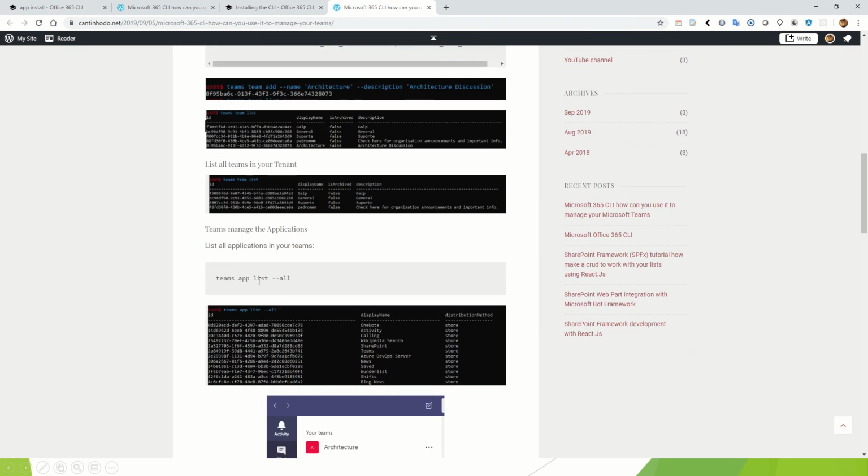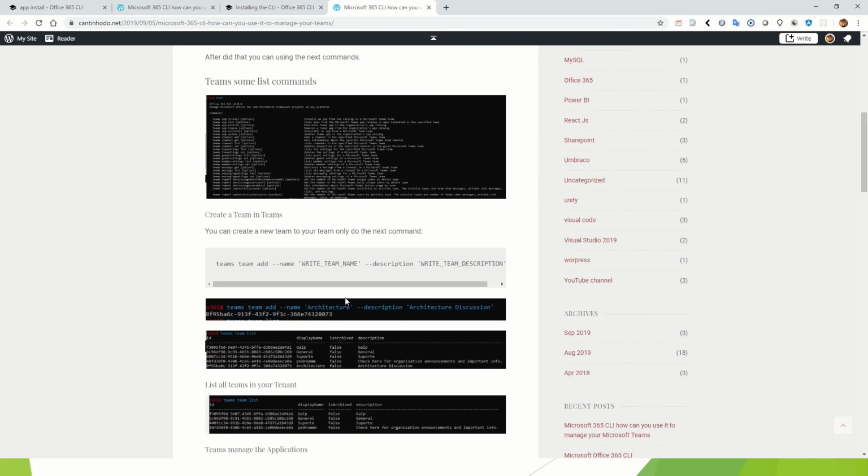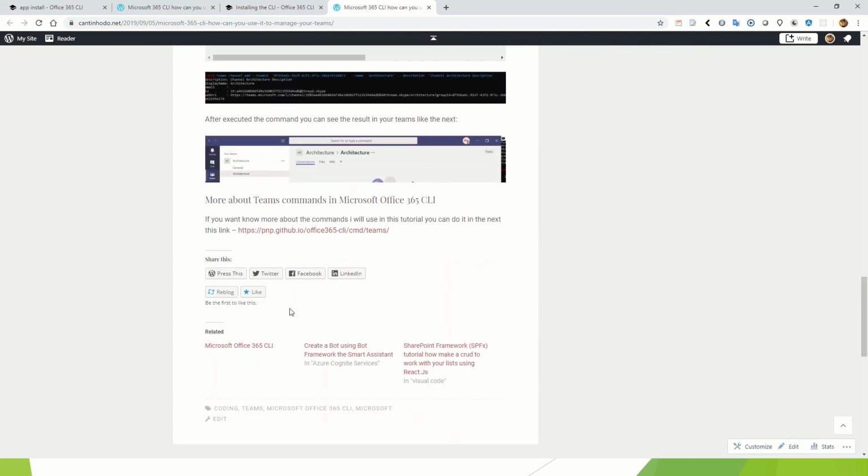For example, the teams app list command lists all the teams in your infrastructure or machines. You must be an admin user or a support operations user to do this kind of operation.